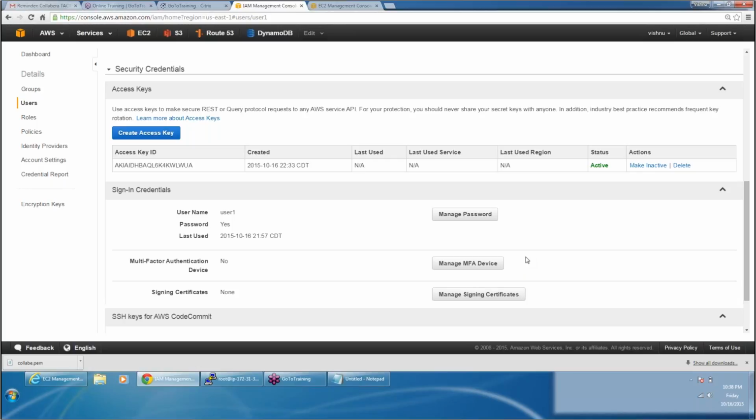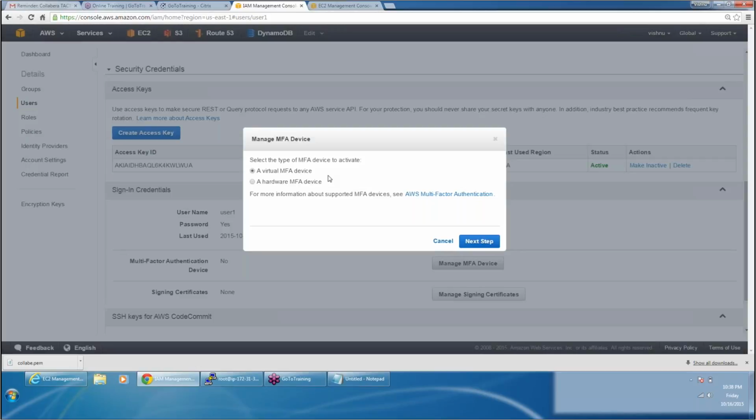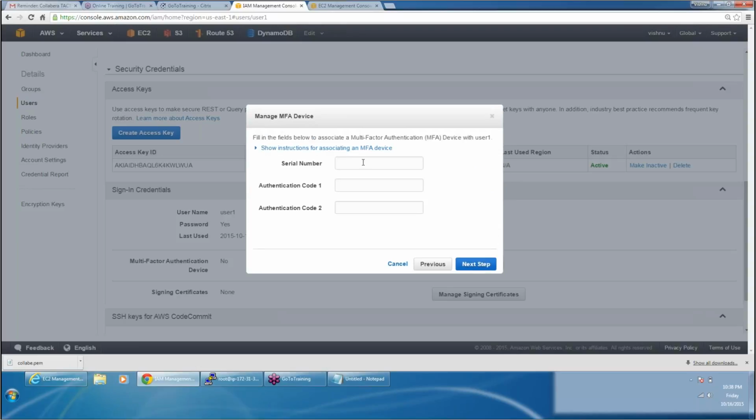All you have to do is click on manage MFA device, and based on the type of device that you have, if you have that physical RSA token, you can go for a hardware MFA device. Click on next step, then you enter the serial number of your MFA device, and then you enter two authentication codes. That number keeps changing every 60 seconds or something like that. There's a random number that will be coming up on the RSA console. You give in those authentication codes.